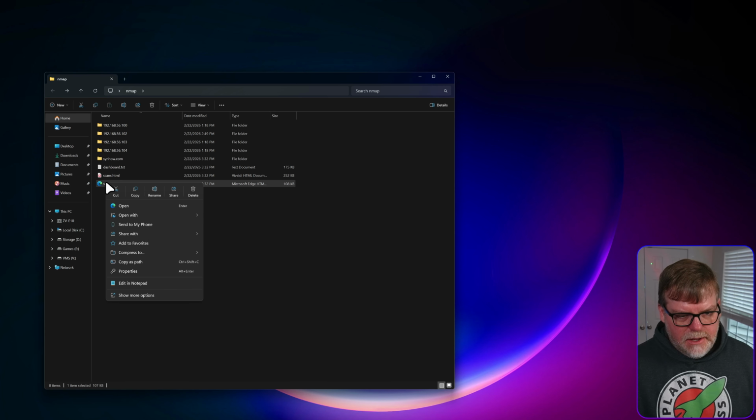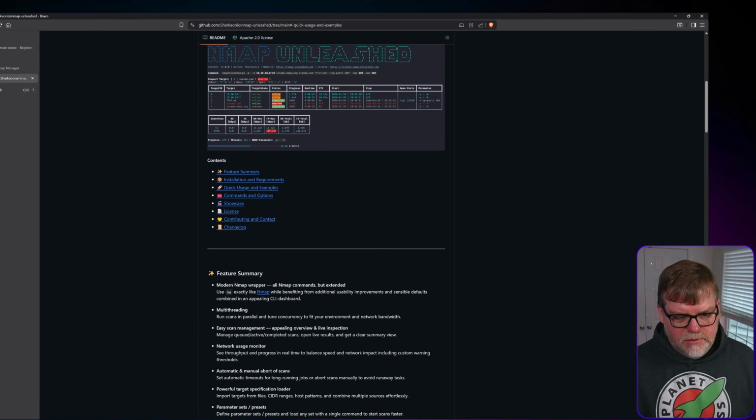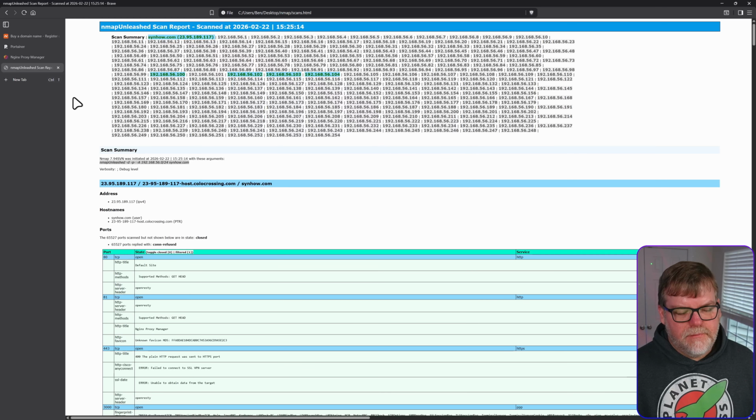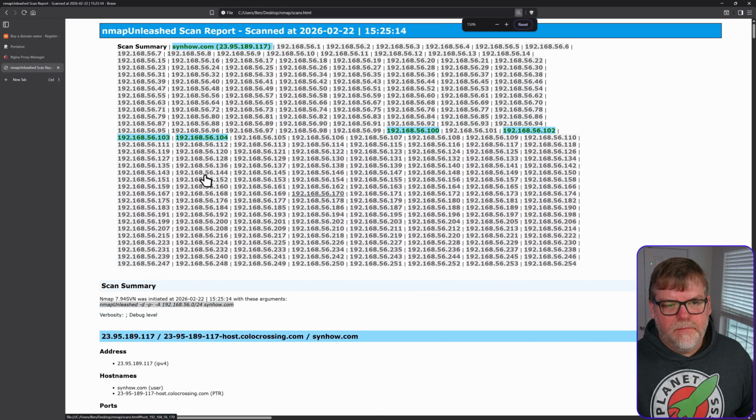So let's go ahead and open this up. I'm going to open it with Brave so you can see it. And let's go under nmap and scans. I know this is a little small, I'm going to make it a little bit bigger for you. But these are all the different scans that we did, all the different IP addresses that we scanned. And not all of them bore fruit, but some of them did.